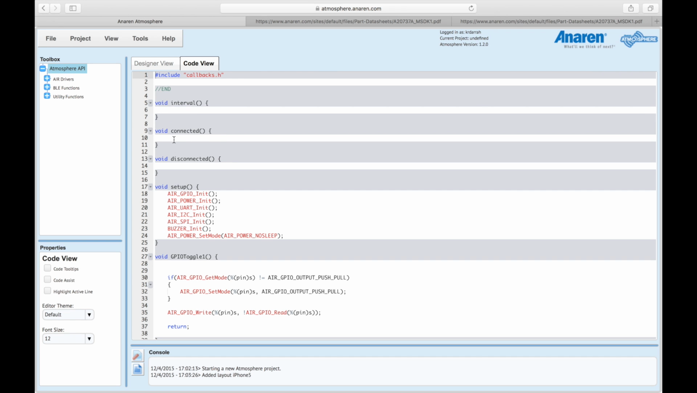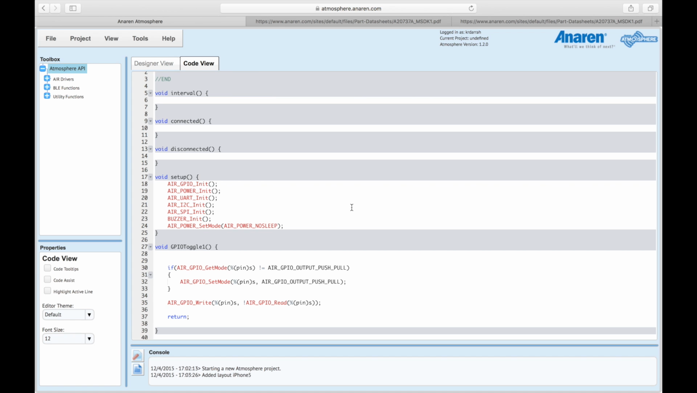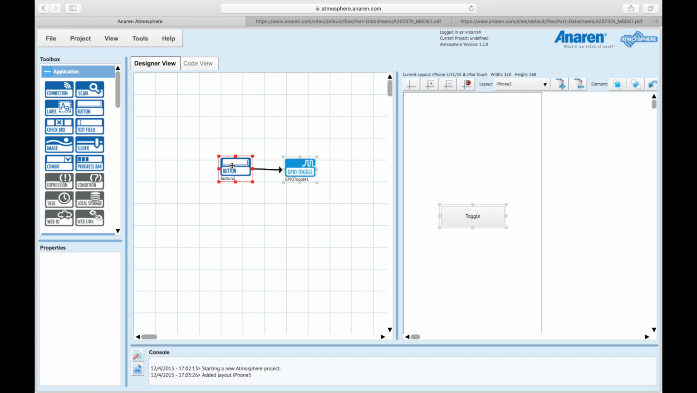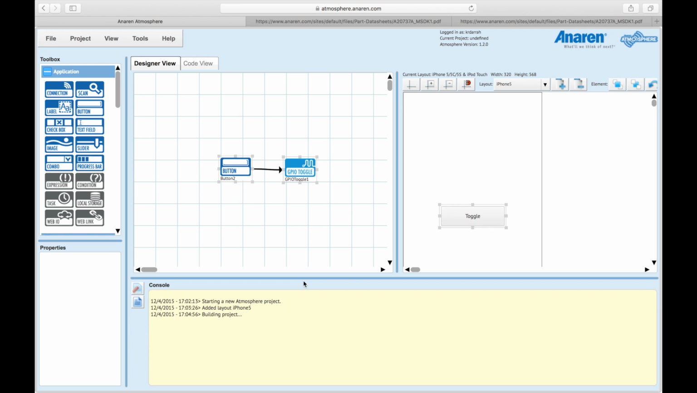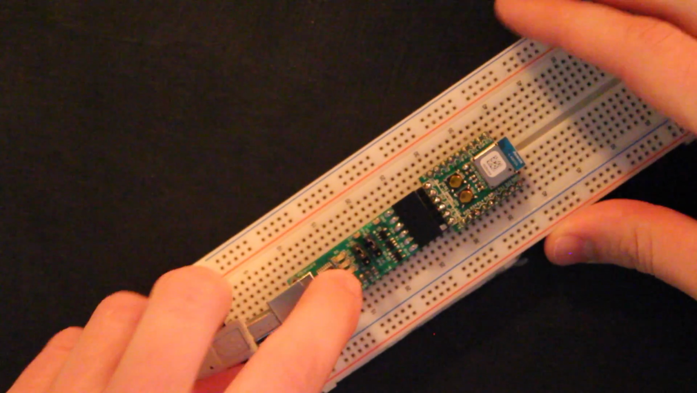You also have connected and disconnected, so you can put some code in there to do something when it connects and disconnects. We'll talk more about all of this in future videos. But anyway, we just created enough code to blink an LED. So let's go ahead and do a project build on that. This is going to compile and build on their server. So let's go ahead and plug in this guy here.